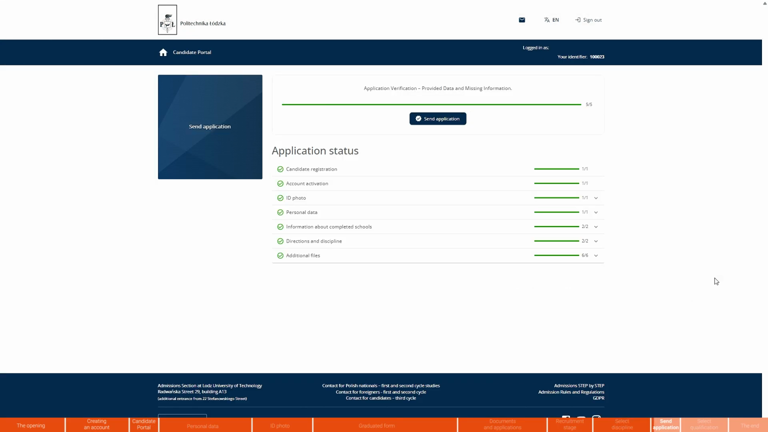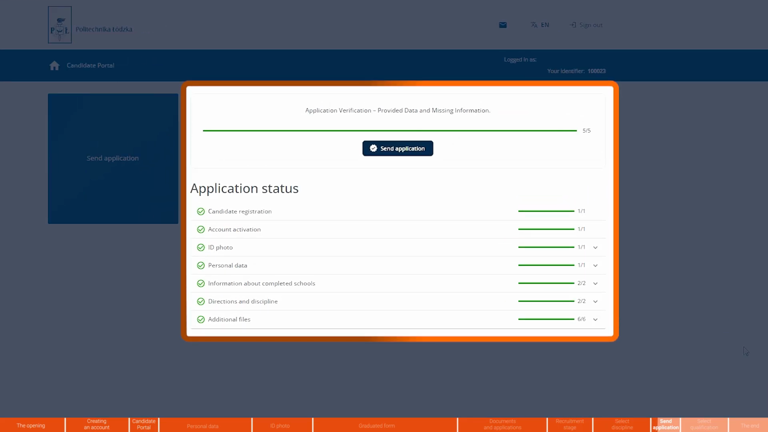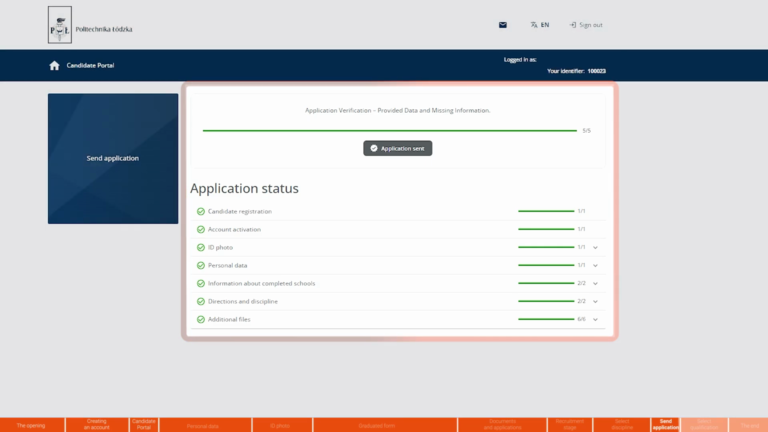Here you can monitor the status of your application, what's been completed, what's still missing, which documents have been verified and which are pending. You can expand some sections to see exactly what still needs to be done in the recruitment process. As you can see, all my points have been completed successfully. That means I can finally submit my application to the doctoral school. Application sent. Now, I just need to be patient and wait for the verification results.